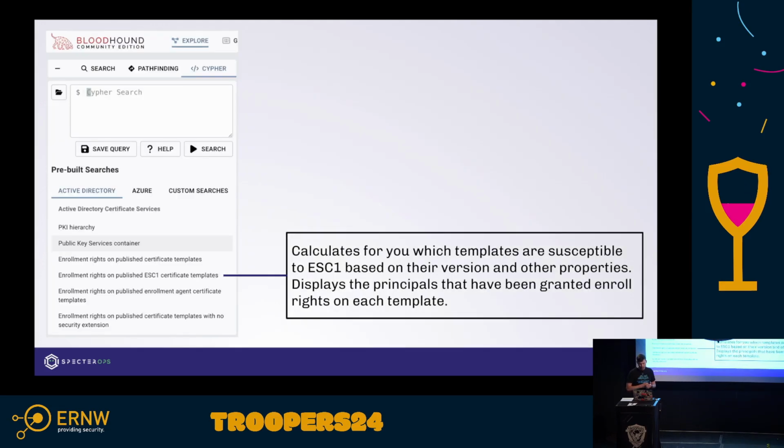There are pre-built queries in the product. If you click on Cipher and then click on the folder over there, that'll bring up the pre-built searches, which is a scrollable list.